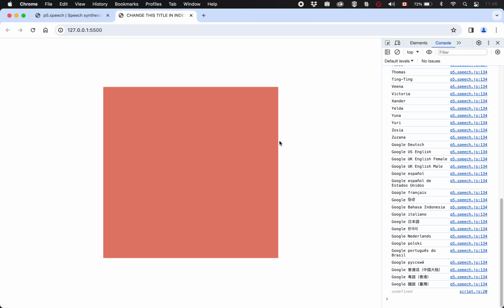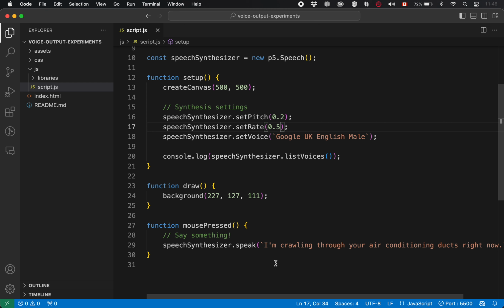And that's just a small example of these relationships between what you say, I'm crawling through your air conditioning ducts right now, who is saying it, UK English male, I think delivers a good performance here, and how they say it, the pitch and the rate. And you can perform that experiment in all kinds of different directions, whether they're saying nonsense, speaking another language, a language they're not meant to be speaking, or there are different emotional valences you could be going for, and all of these things implicate each other.